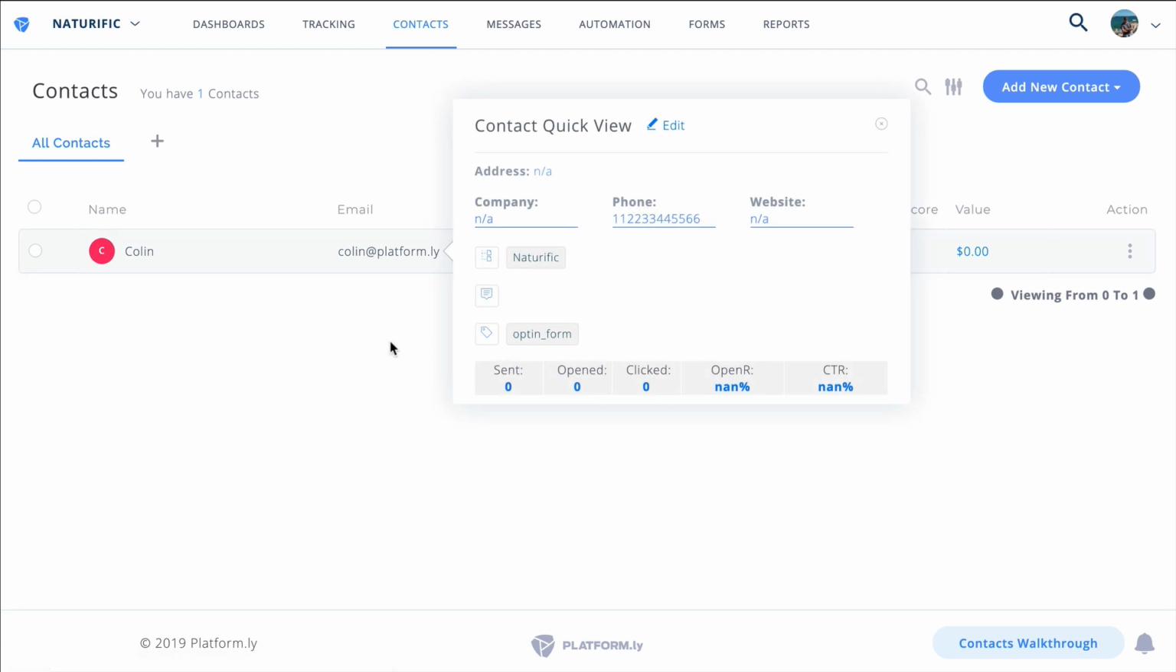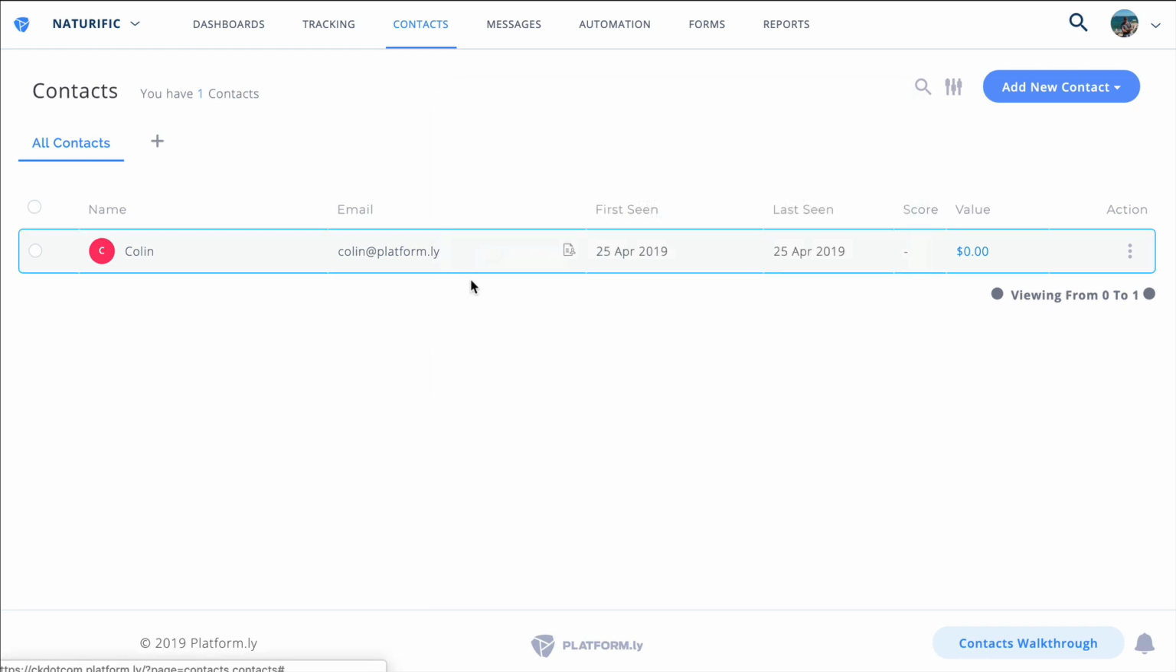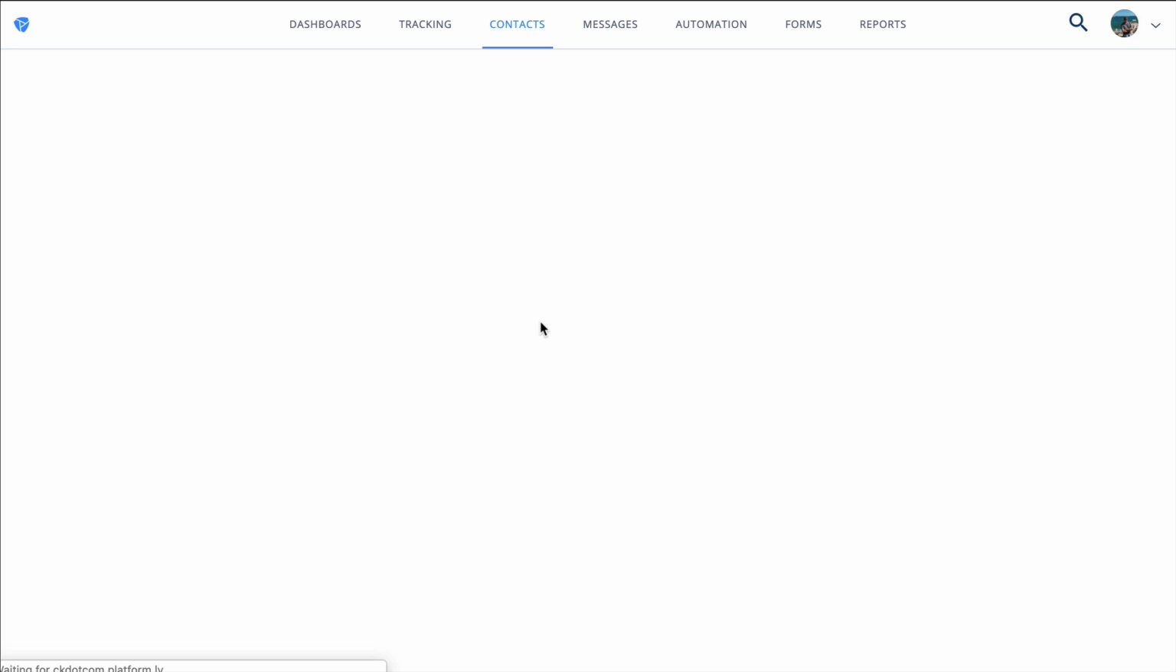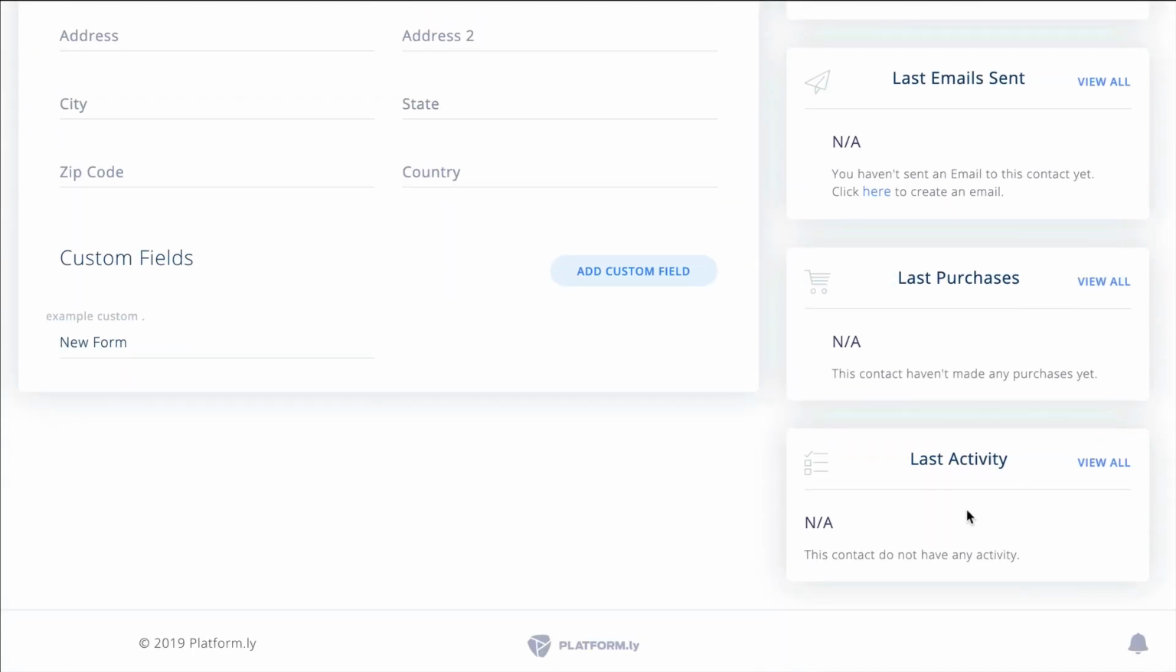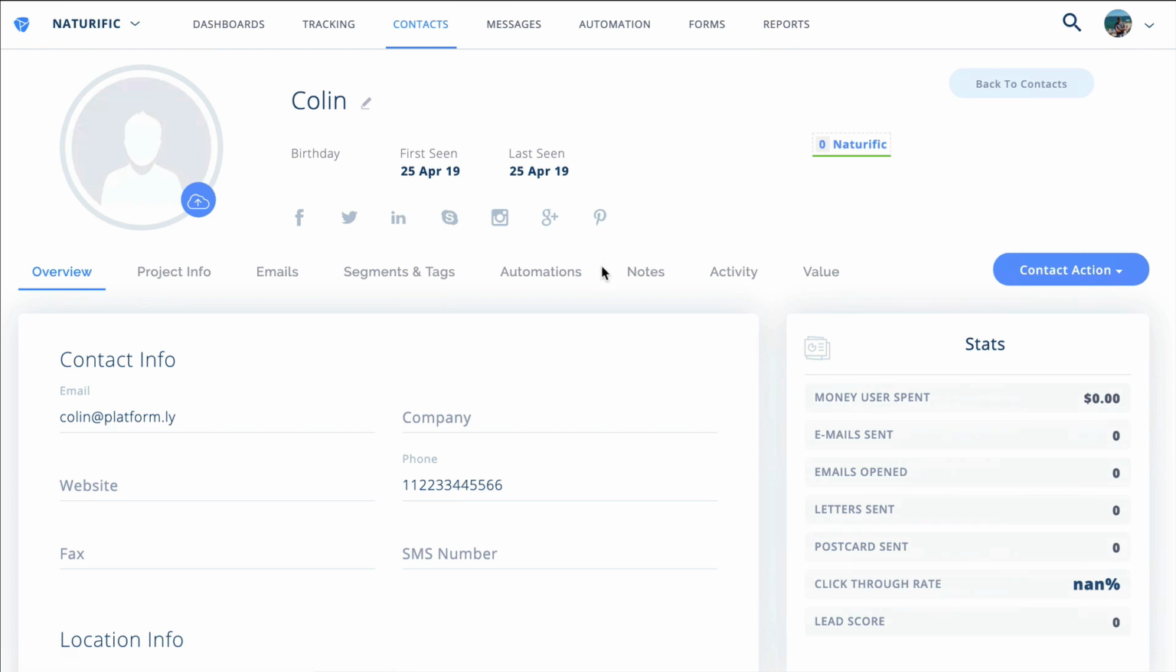So there's the tag and the phone number. And then if we actually look at the contact, we should be able to see the custom field as well, which would be the form name that was opted in on. So here's the contact, here's the project they're in. We scroll down here, here's the custom field, okay? So that's how you can set up webhooks with your Elementor forms.